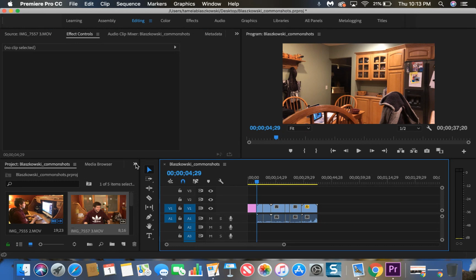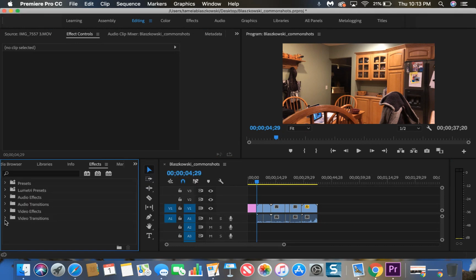You'll want to make sure for your finished product that you put a cross dissolve at the front. If you have many things stacked, they all need a cross dissolve.